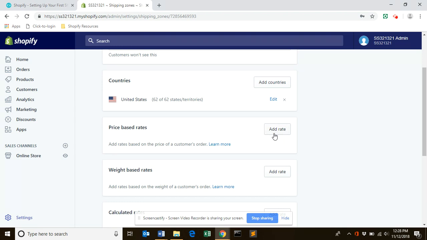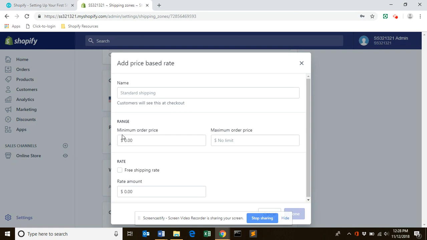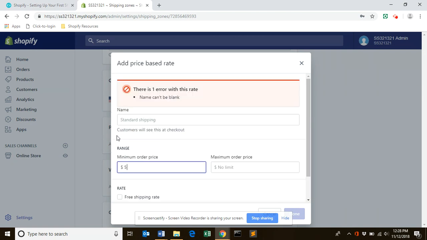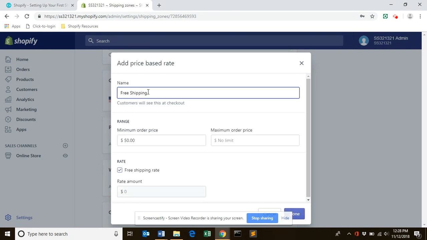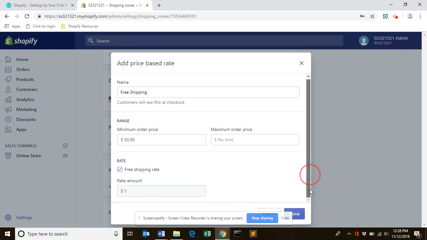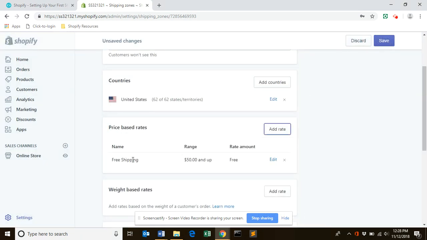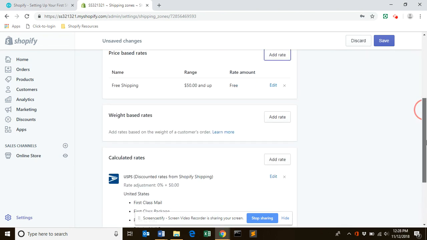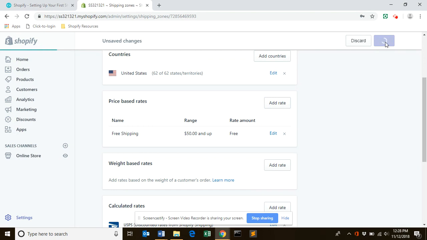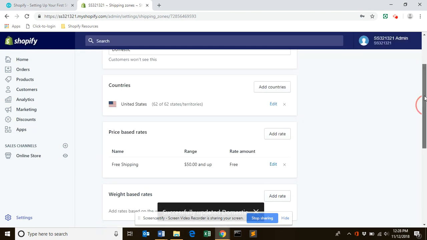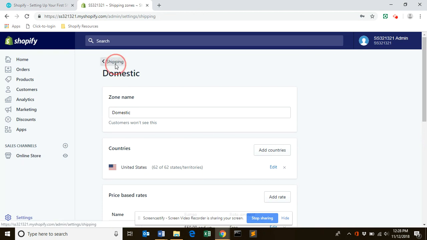So let's just look at adding a free shipping rate in here, for example. Let's say we want to do free shipping on $50 orders, minimum orders $50, maximum no limit. Let's give them free shipping. Okay, and the rate amount is 0, so we just add that, and that's only within our domestic settings. So if I save that, let's have a look at what our summary is at this point. Let's go back to our shipping settings.